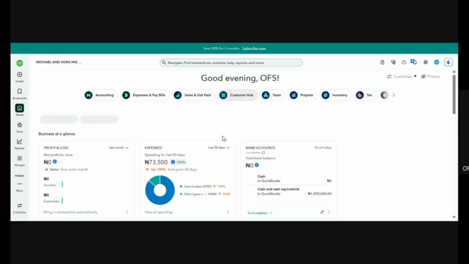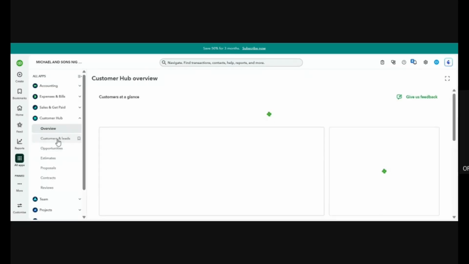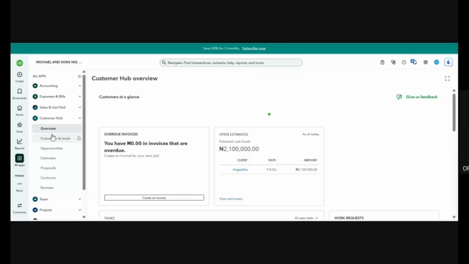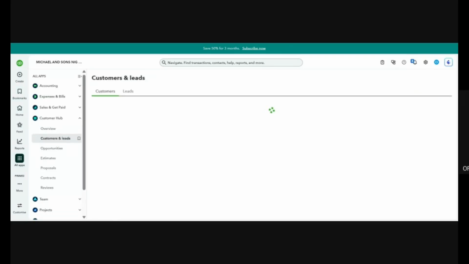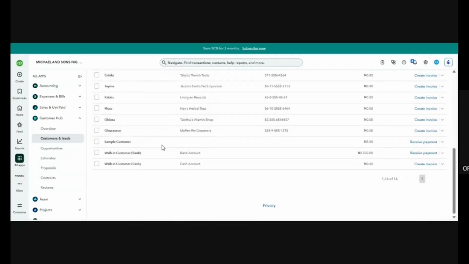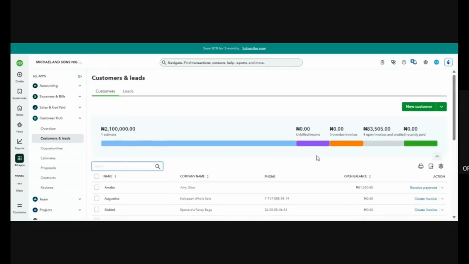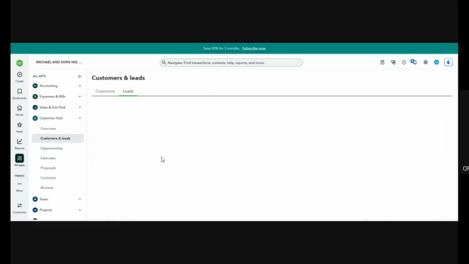So still under customer hub, we have customers and leads. So under customers and leads, these are all your customers and their balances as at date. These are all your customers and their balances as at date. Then these are your leads.